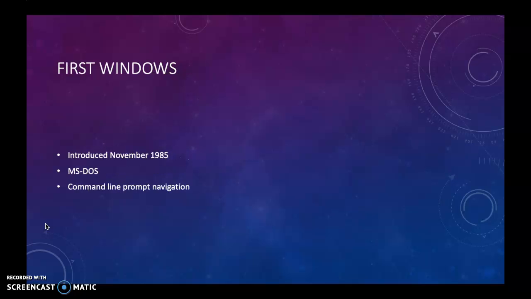So the first Windows was introduced in November of 1985. It was an MS-DOS operating system, and it was command line prompt navigation. So in this sense, your best friend was a keyboard. You couldn't use a mouse, so it was all just keyboard and the screen.